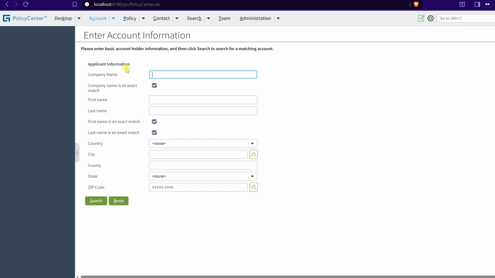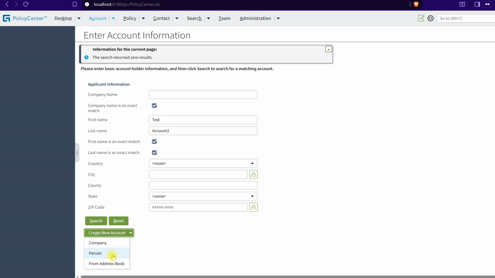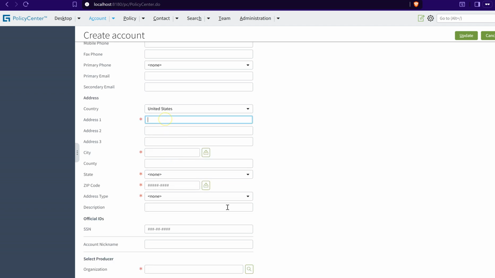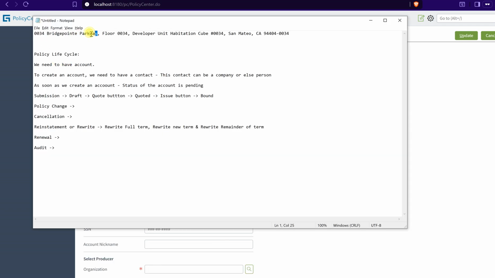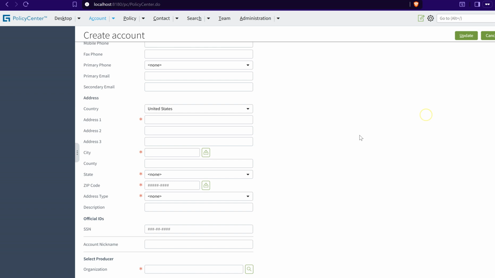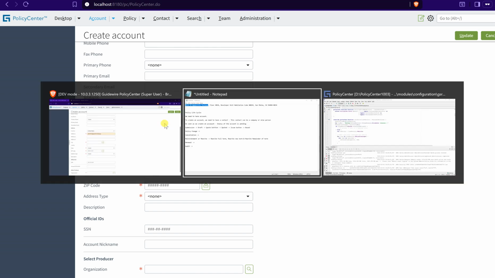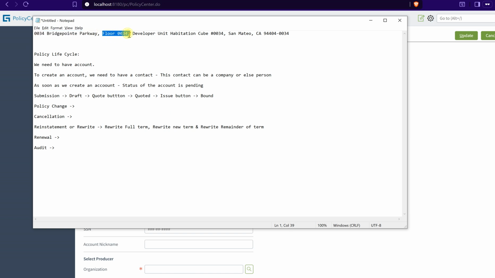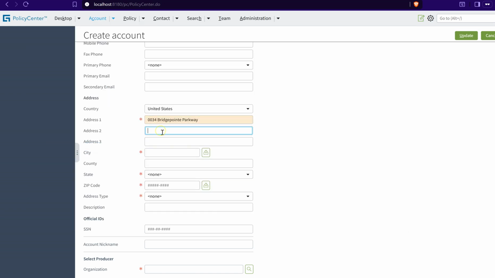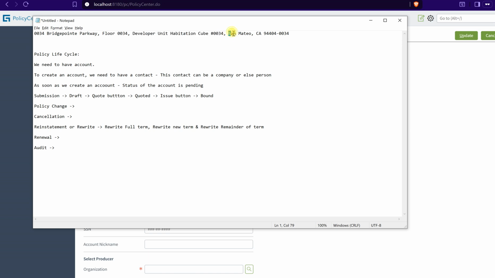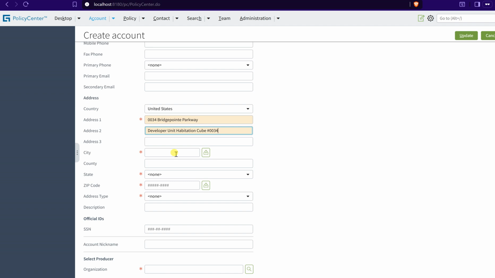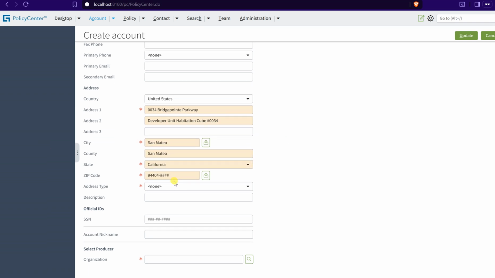Sorry, I will go with the person contact. Let me go here, test account 2. I can go with person, then the address. This is the dummy address which I kept in the notepad. Make sure we fill all the required information, that is the fields marked with stars. San Mateo, California. If I provide the city, yeah.